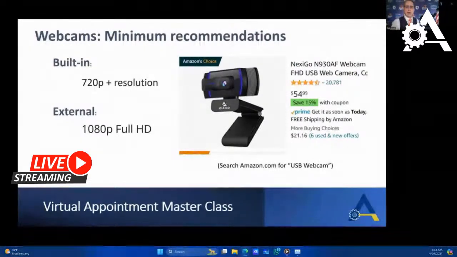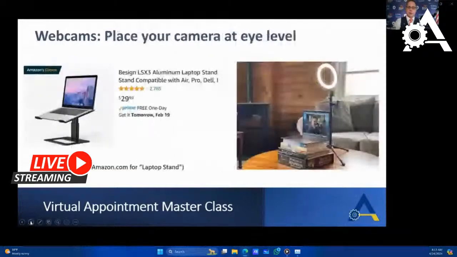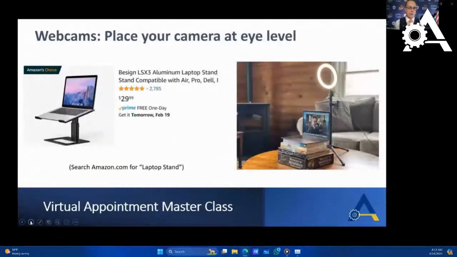This particular camera here, the FHD USB webcam, comes with its own software, which is going to give you a little bit better resolution and some other functions. So it's entirely up to personal preference. Again, I say keep it simple. If you have any doubt, go with what you have.